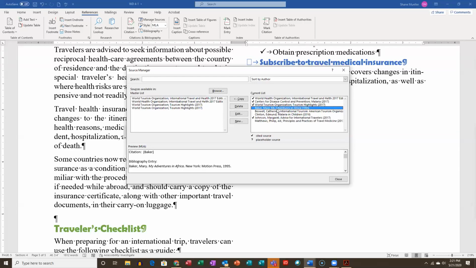Okay, so then I do Mary Baker. Yeah, so if you click on Mary Baker's name and then at the bottom hit the little minus sign, it should take her out.